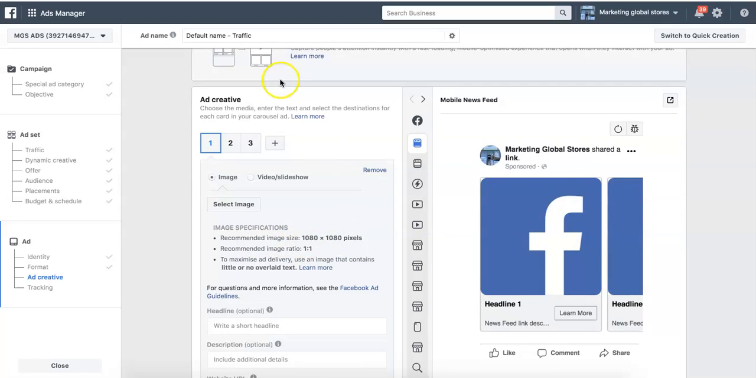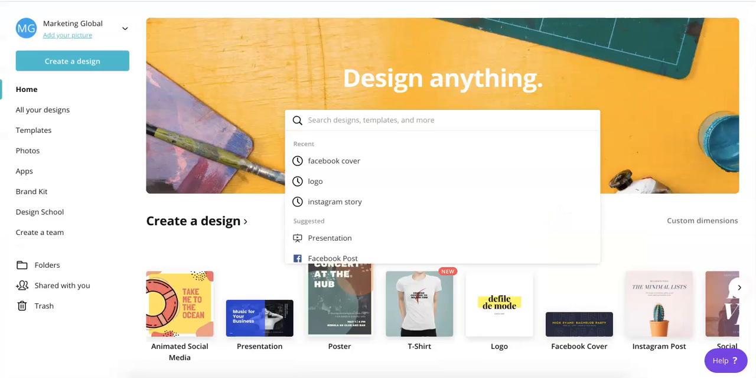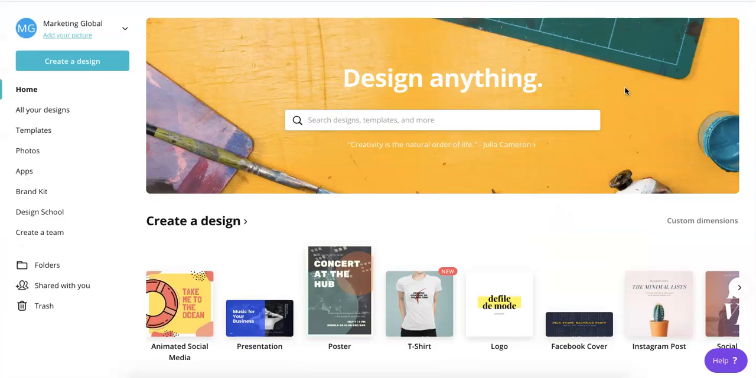What you want to do is open up Canva for me. If you don't have a Canva account, it's very easy. It's free to sign up. Just go to canva.com and open up. Then when you go to Canva, come over here, go to custom and put in 1080 by 1080. Press create design.